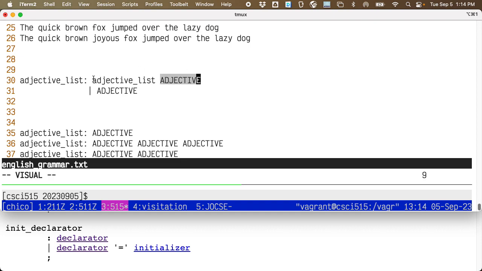So my quick had reduced to adjective list here. And then the next thing I get is an adjective, so that'll reduce. So quick, brown reduces to adjective list. And when joyous comes, joyous would be here, and this rule would have been what was the reduction from quick and brown.